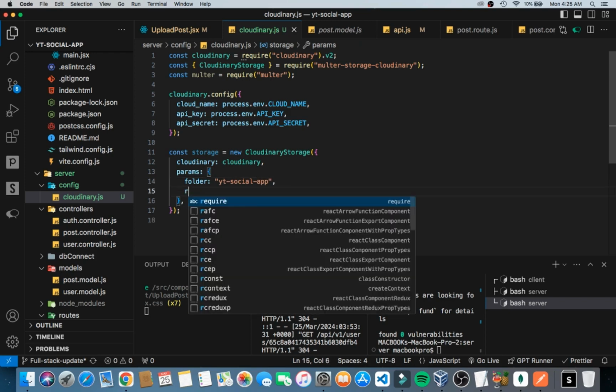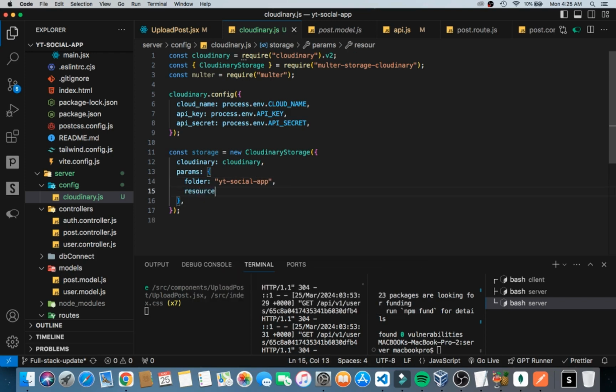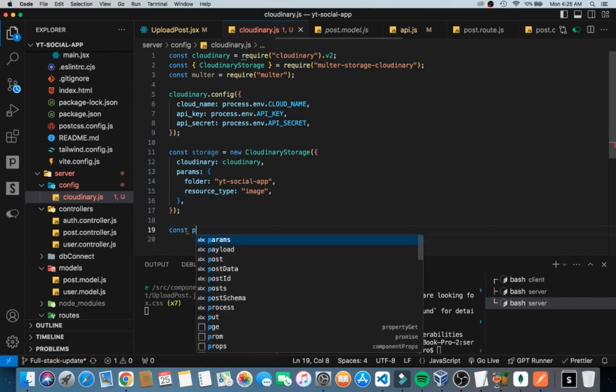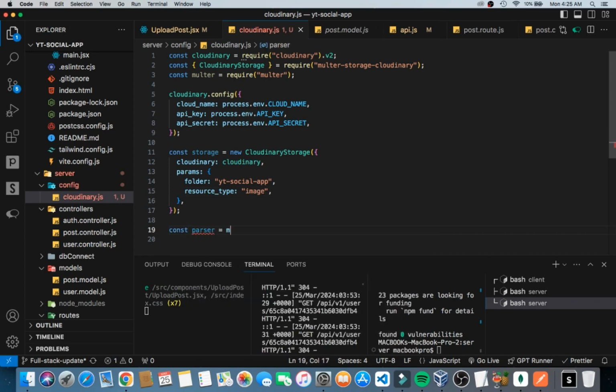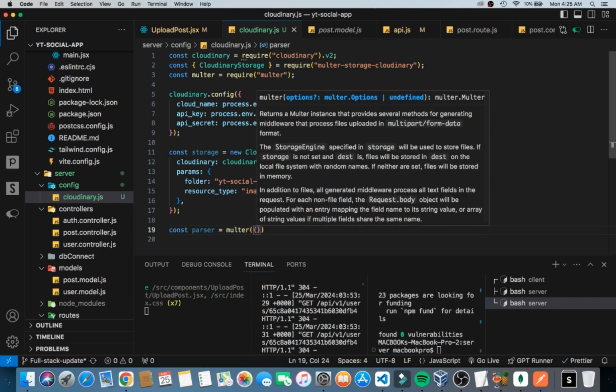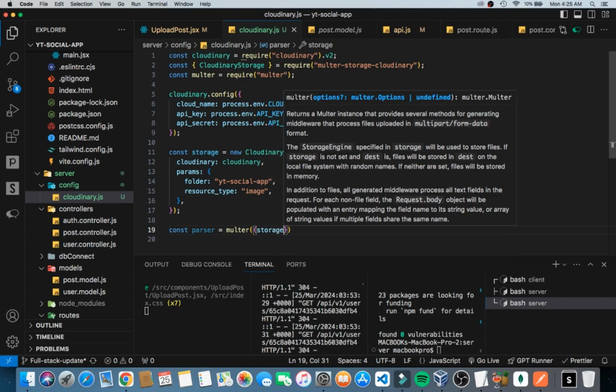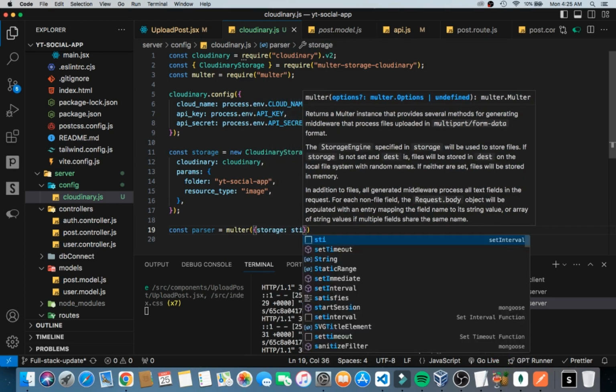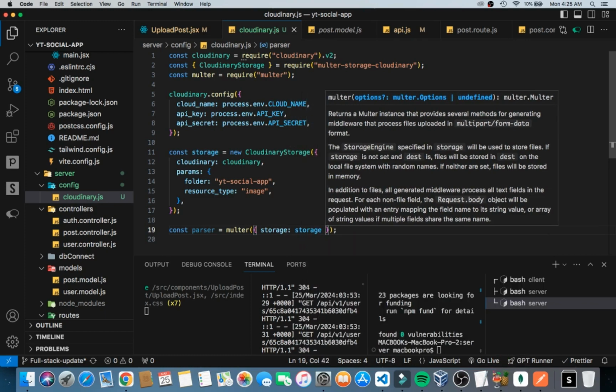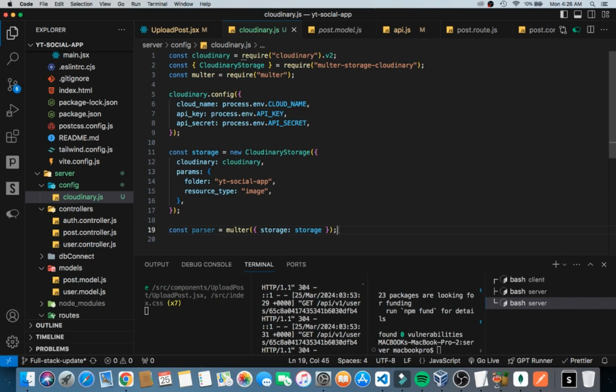Then the resource type is obviously going to be what? An image. It's going to be an image, right? So now that we have this, we want to use multer to parse it, right? So we want to parse it by saying multer, then we open it up, passing the object, so storage, we're going to pass your storage. Then we now export everything.